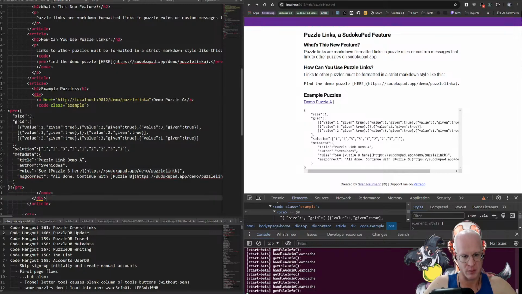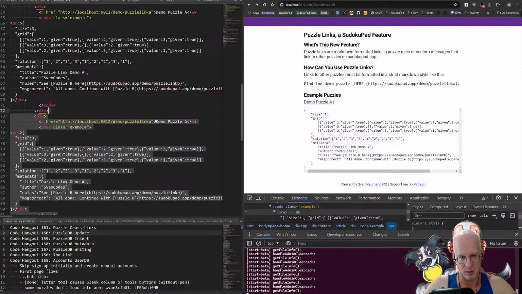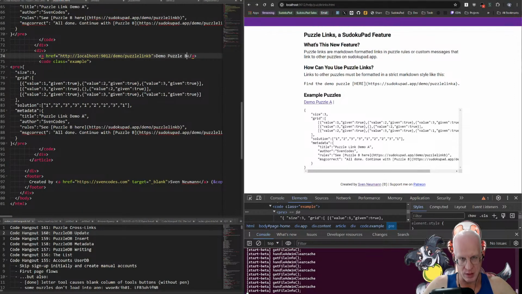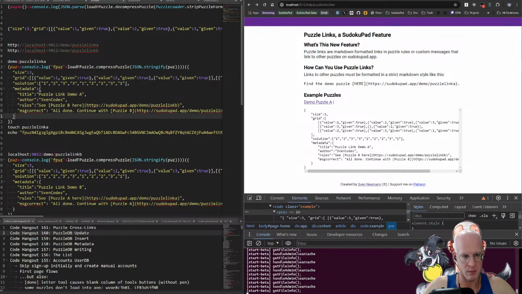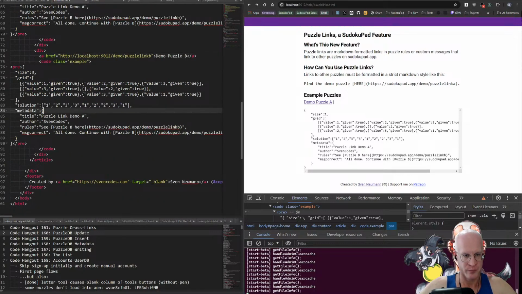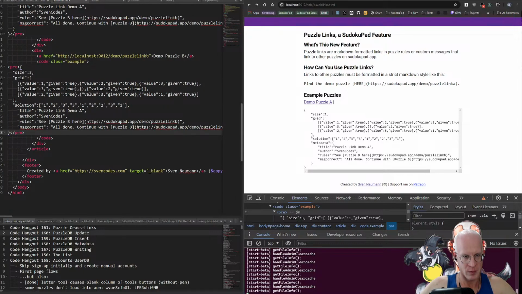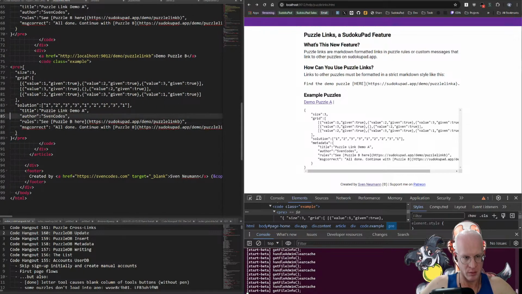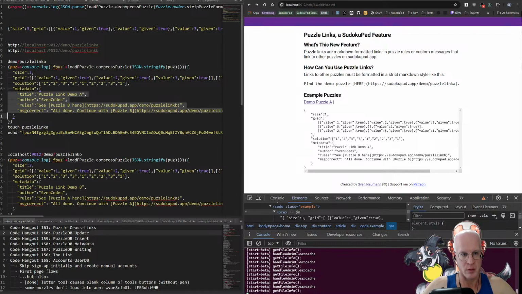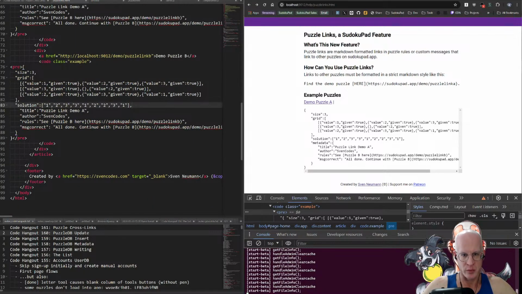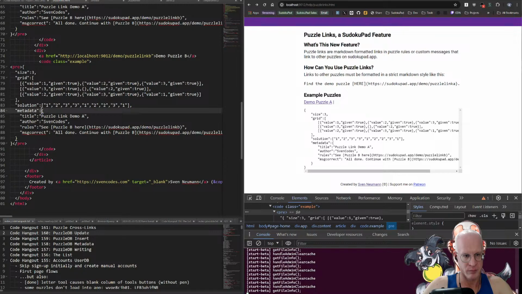We can just do another one of these. Puzzle B. And then I'll just grab this. Just the metadata, the other stuff is the same. I think I didn't grab enough. Or too much. And we can clean up this formatting a little bit by hand. No harm in it.